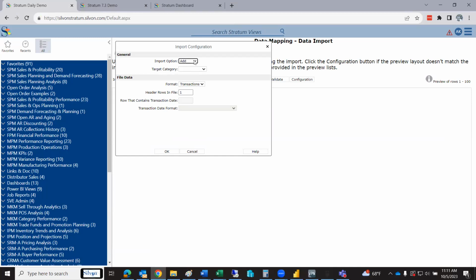Do I want to add or replace the data? Well, if this is new, I'll just be adding the data in. I'll be adding it to my sales plan. So there'll be certain categories that are available for you to import the data into Stratum. What does that file look like?